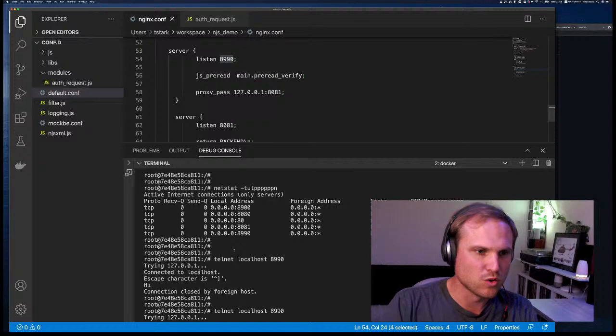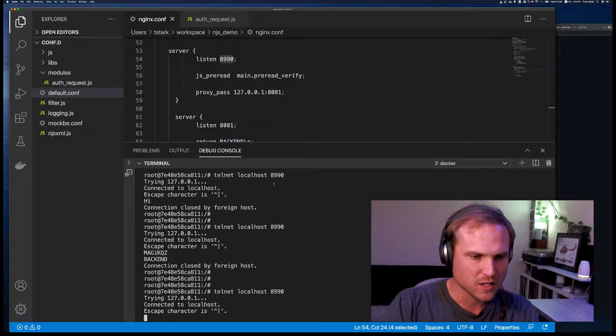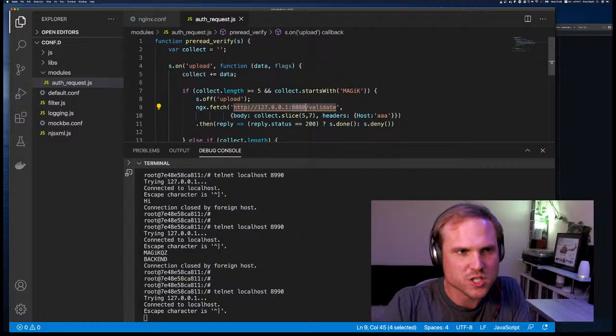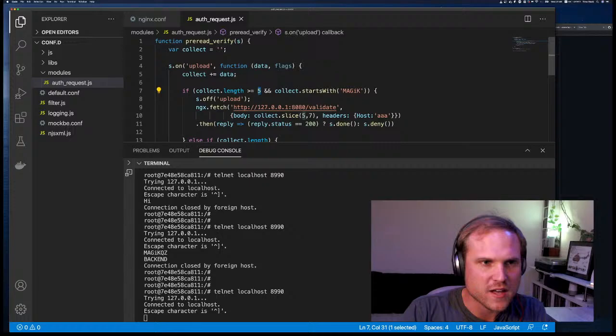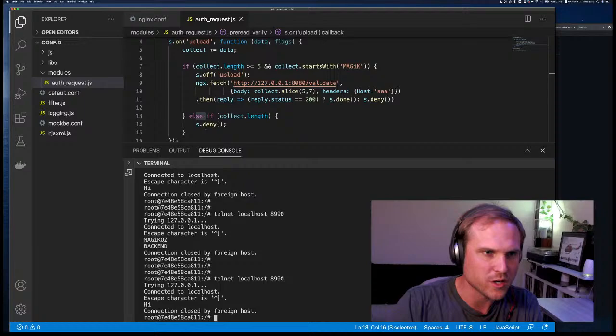Cool. So what we see here is we make a telnet. So we establish a TCP connection to our port 8990. And now our service here is waiting for an input. So we should send input data. And if the first five, so if the first bytes or the first characters start with magic, fine. If not, so that means when we say something like hi, we're in here. We're in the deny block. So that means the connection will be closed.